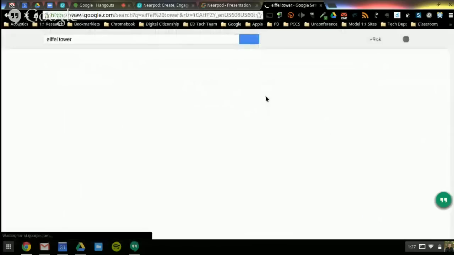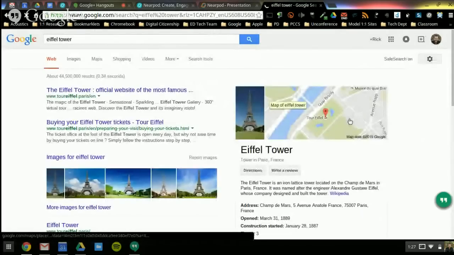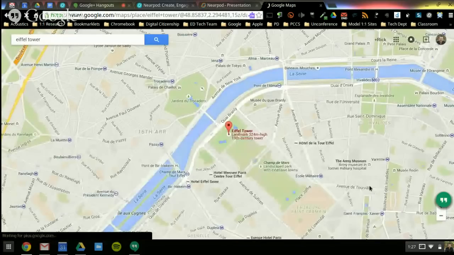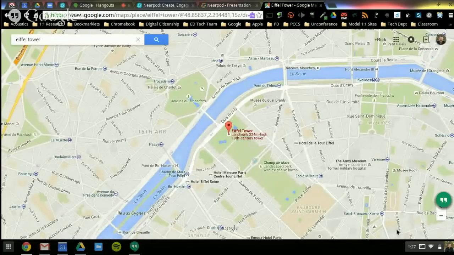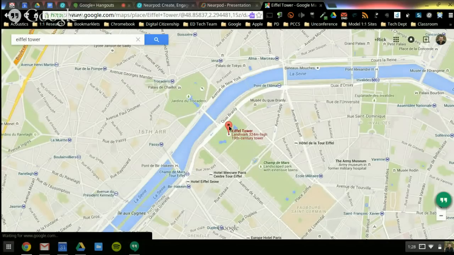I could do just a general Google search for that. I get my maps view. I can click on the maps, and once that loads, I can get to the street view of the Eiffel Tower. In a moment, something's going to pop up down here at the corner. It is like a little yellow icon, looks like a little person, and I can get to that street view pretty simply.